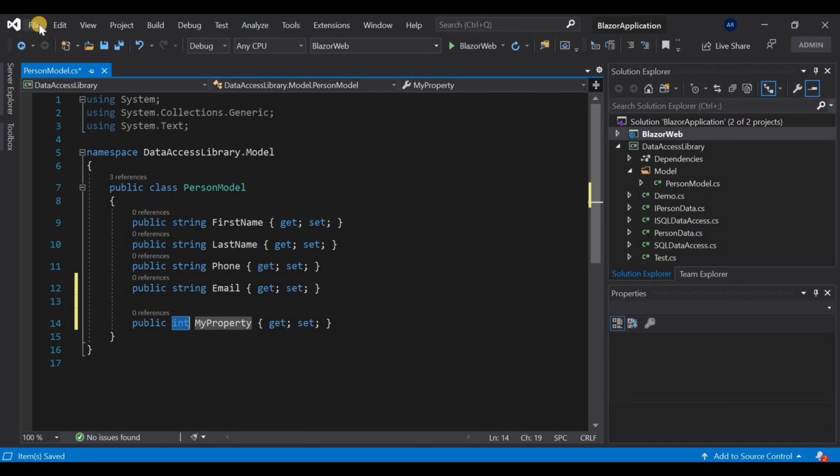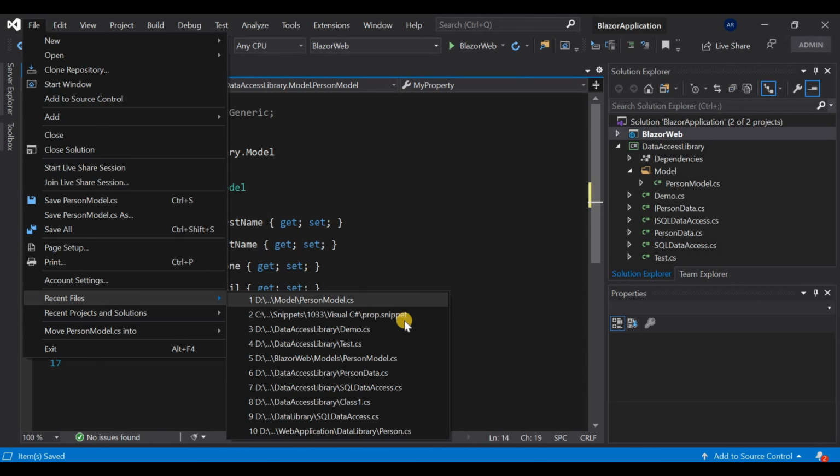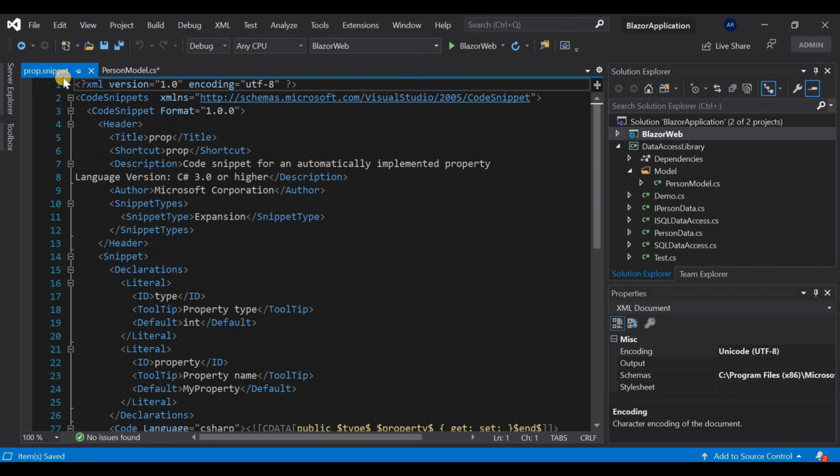So what you have to do is go to a file known as prop.snippet. If you can see my tooltip, it resides in C program files, Microsoft Visual Studio 2019 community, VC snippets 1033 Visual Studio C#, followed by the file name prop.snippet. You open that one, and here at line number 19, it's showing int. Now you change it to string and save this one.